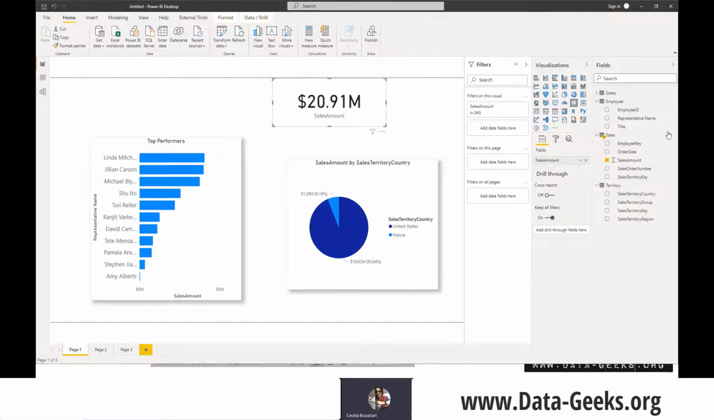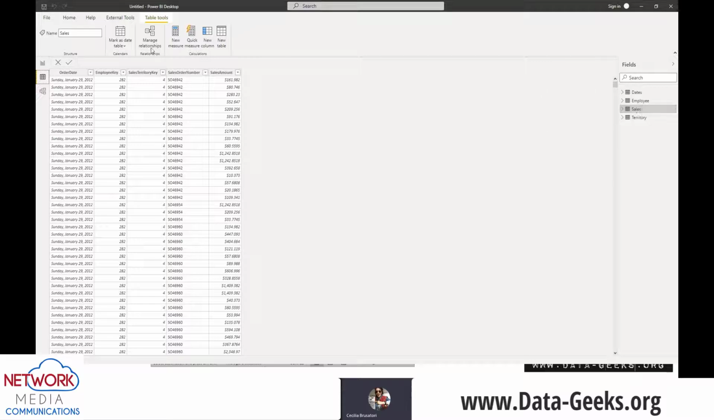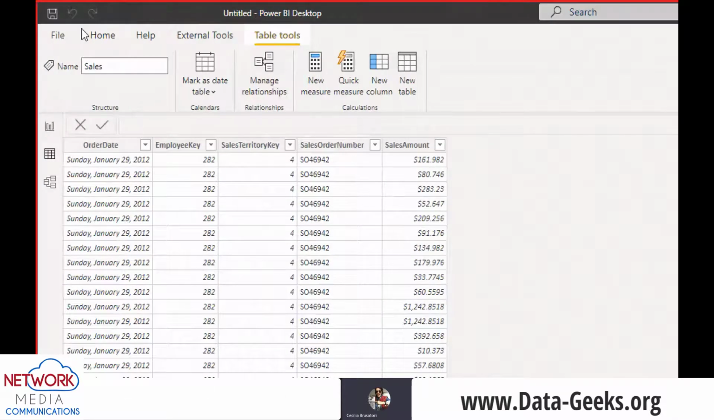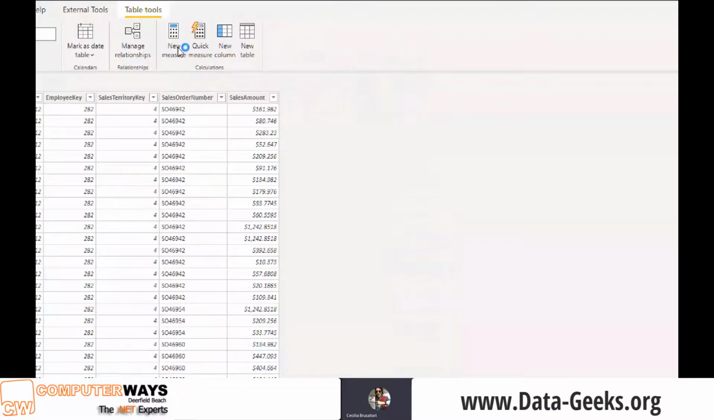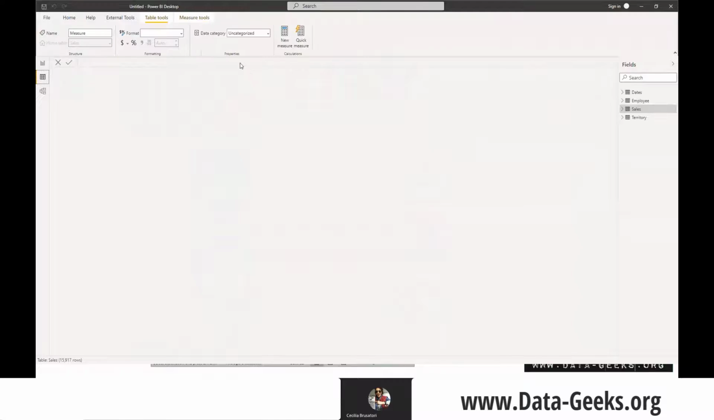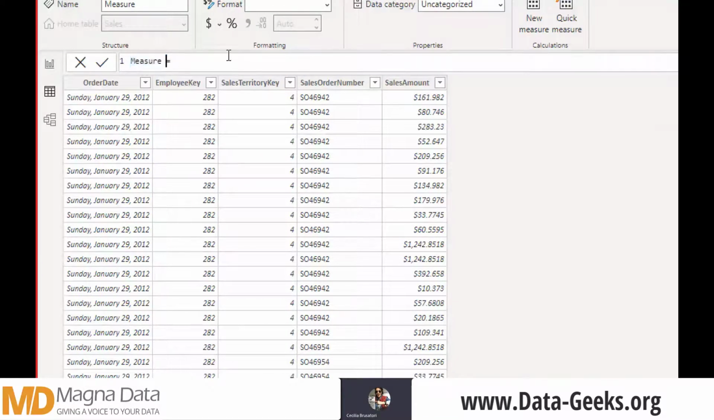How do we do that? We could do it from here, but let's go to our data view right here and work here, because you will see right away the options. You can create a new measure by clicking here. Remember, different ways to do the same thing. When I click there, I see that I need to write my formula. This will be the name of the measure, and let's call it total sales.